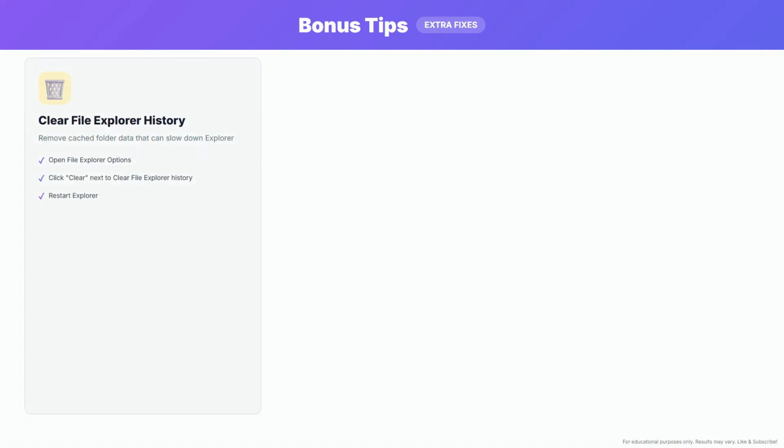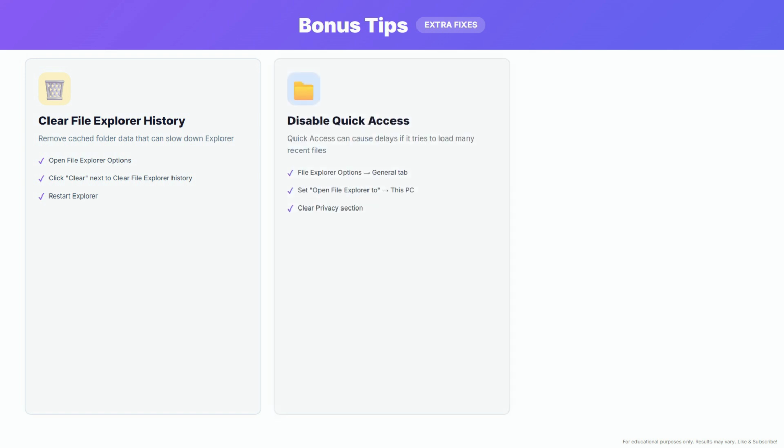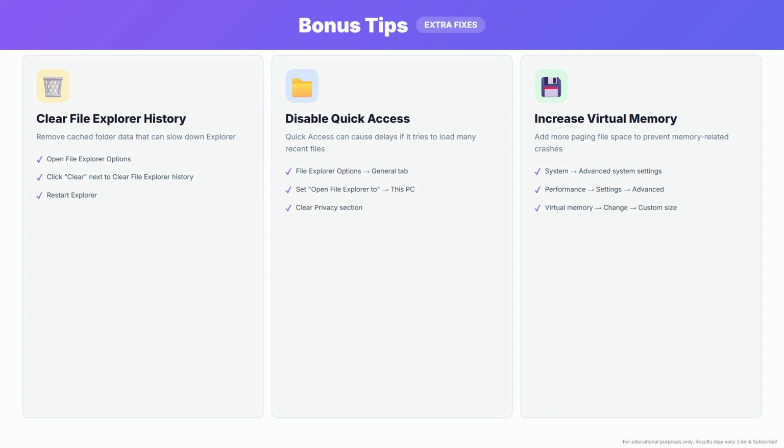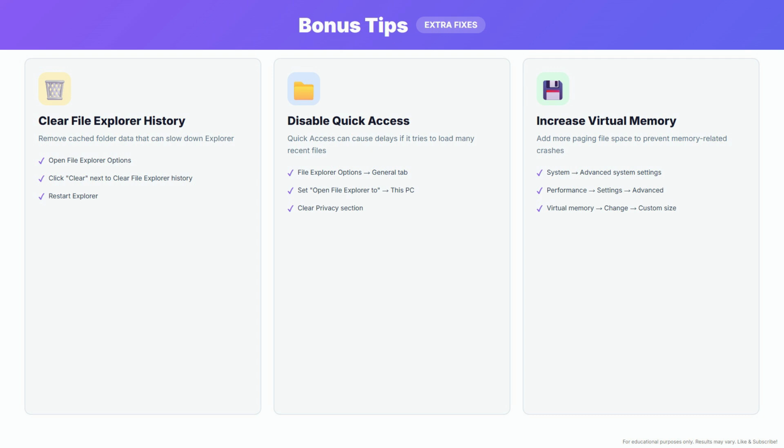Here are 3 bonus tips. First, clear File Explorer history. Press Windows key plus R, type control folders, and press Enter. Under the Privacy section, click Clear. Second, change the default view to This PC instead of Quick Access. This reduces freezes caused by Quick Access scanning. Third, increase your virtual memory. Type sysdm.cpl in the Run dialog. Go to Advanced, Performance Settings, Advanced, and Change. Set a custom page file size, at least 1.5 times your RAM.